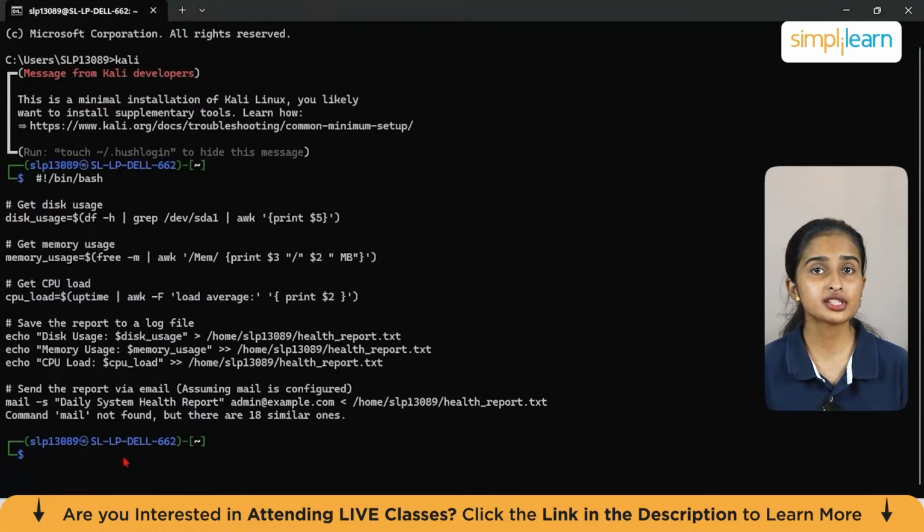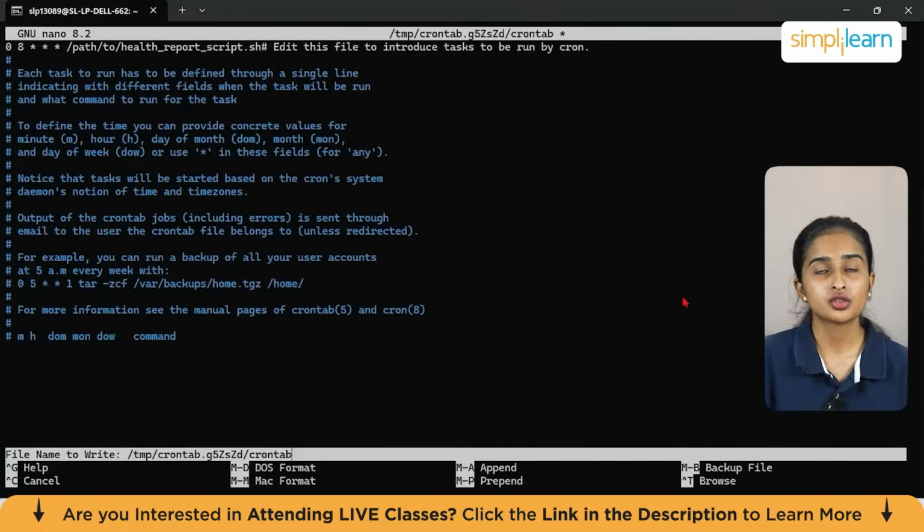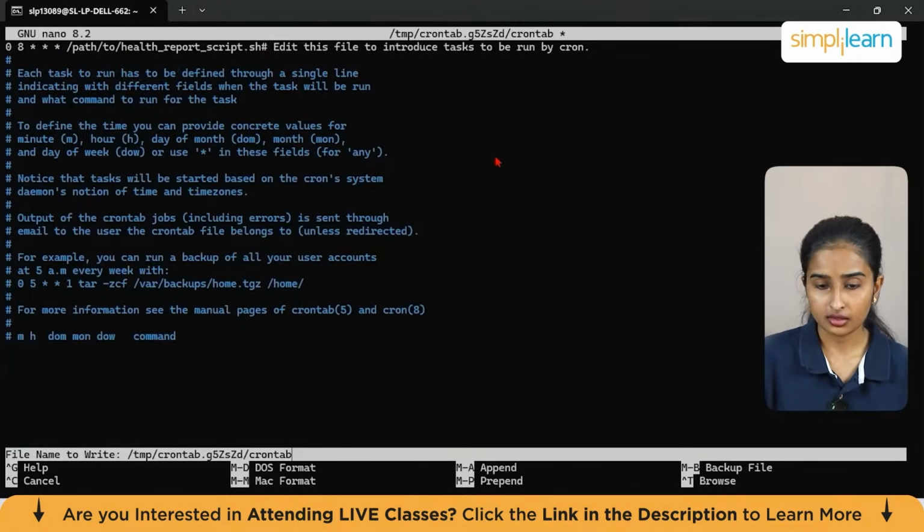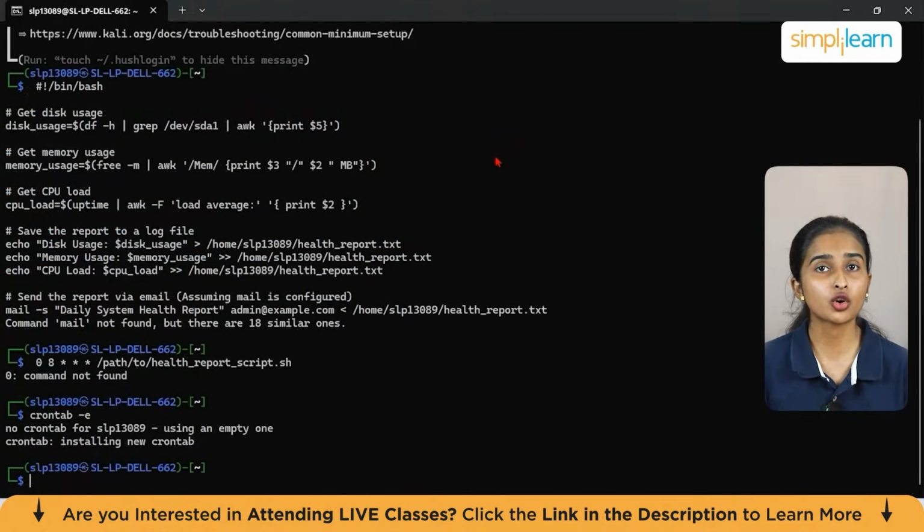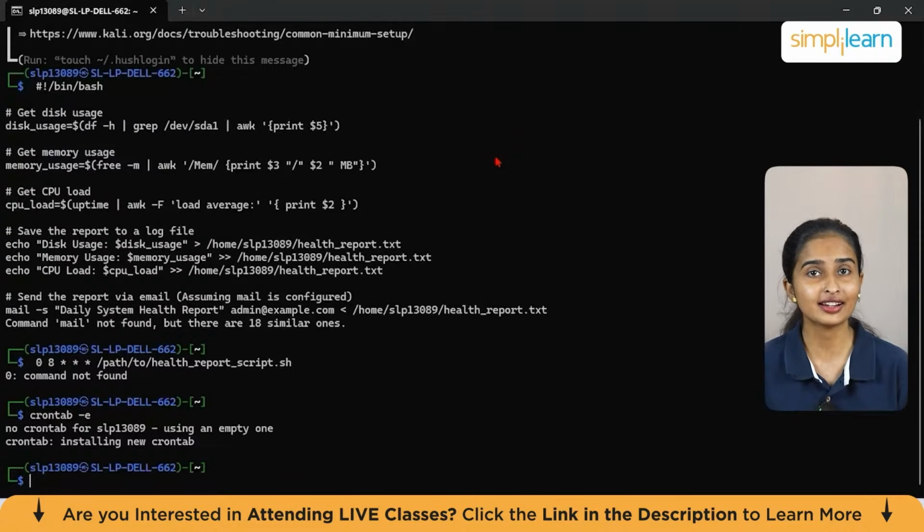So let's now speak about scheduling the script with cron. In order to run the script every day at 8 a.m., add the following cron job. So you will have to open crontab -e and then paste this particular line of code into it. So it's this one. Then press enter. So this particular cron job ensures that the system health report is automatically generated and sent daily at 8 a.m.